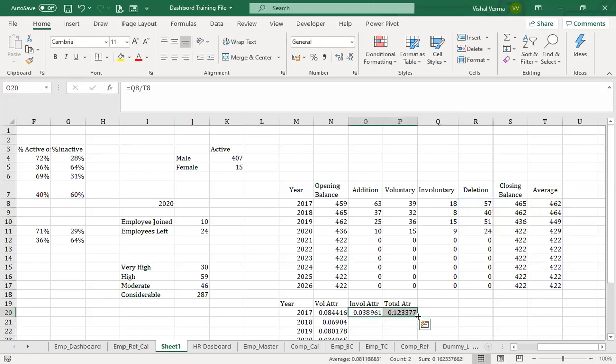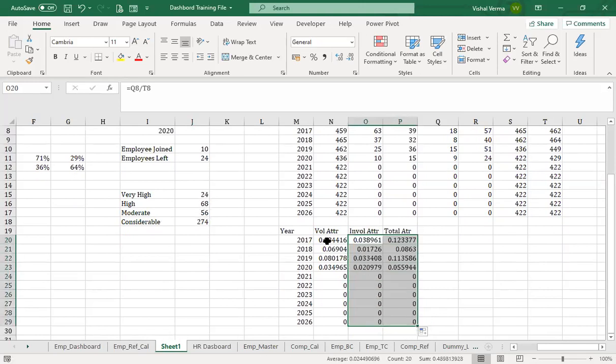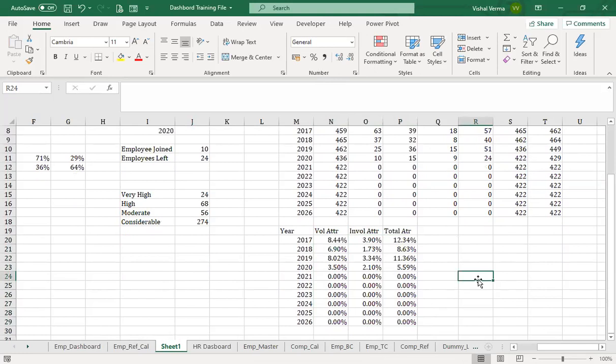So we can just drag and drop. We have got all this, and since this is in percentage, we need to convert it into percentage with 2 decimal places. So we have voluntary attrition at 8.44 and involuntary as 3.99.